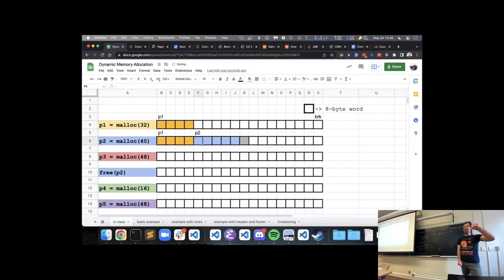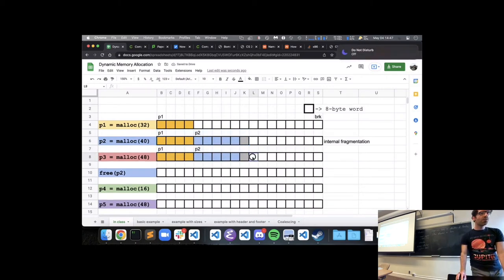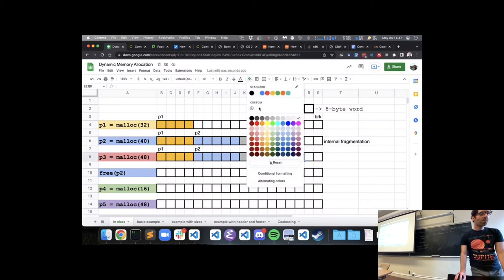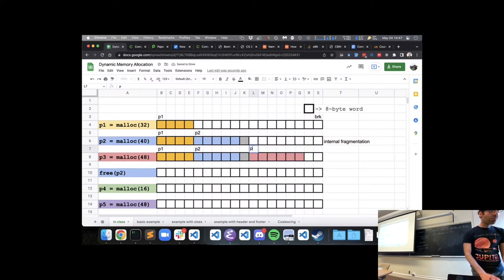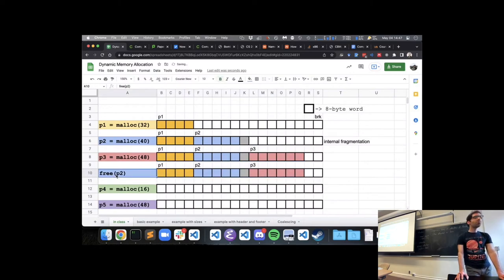So the allocator says, okay, for the 40 bytes that the user asked for, return a pointer to that here, and then include in that block, from malloc's perspective, these 8 bytes of internal fragmentation, meaning that there's wasted space that's internal to one of our blocks on the heap. Then if we have malloc 48, we can take 48 bytes, mark those as allocated, and return a pointer to the start of those as P3. Then when the user calls free of P2, we'll just mark those bytes as free.